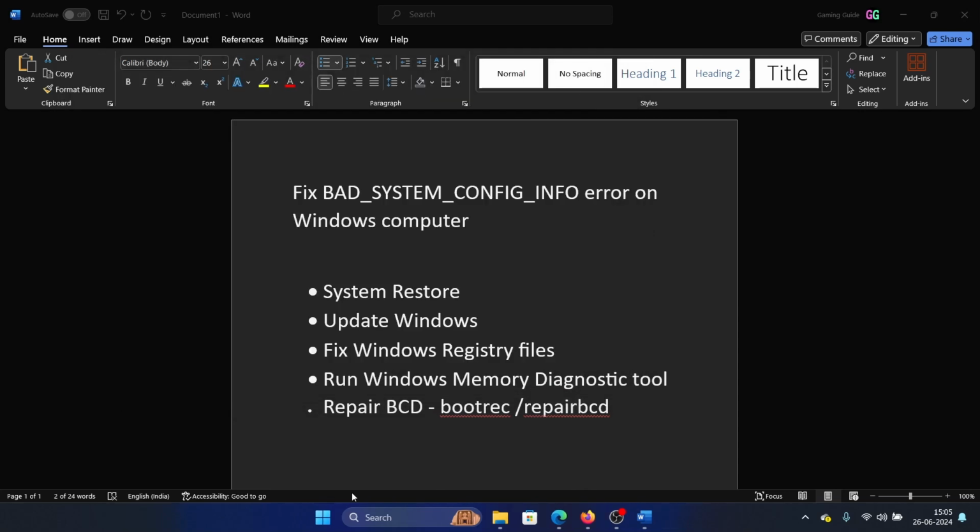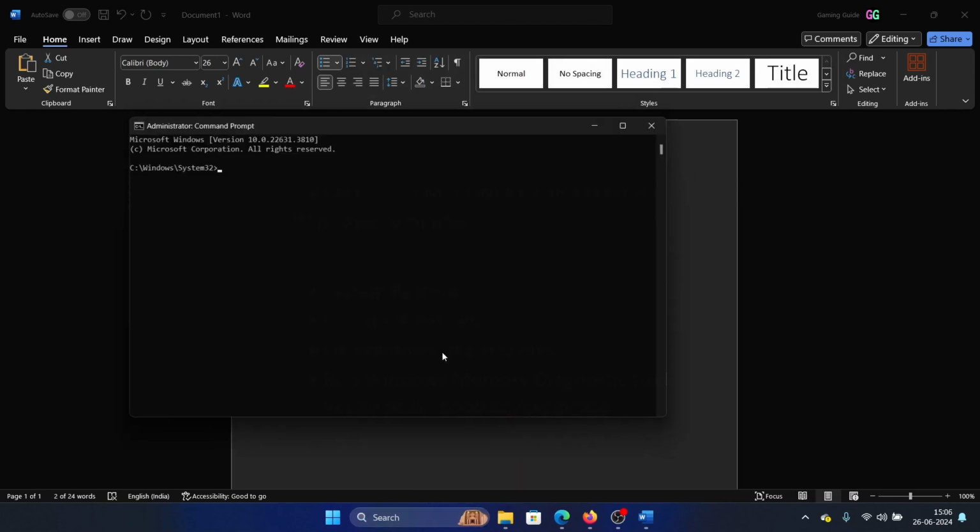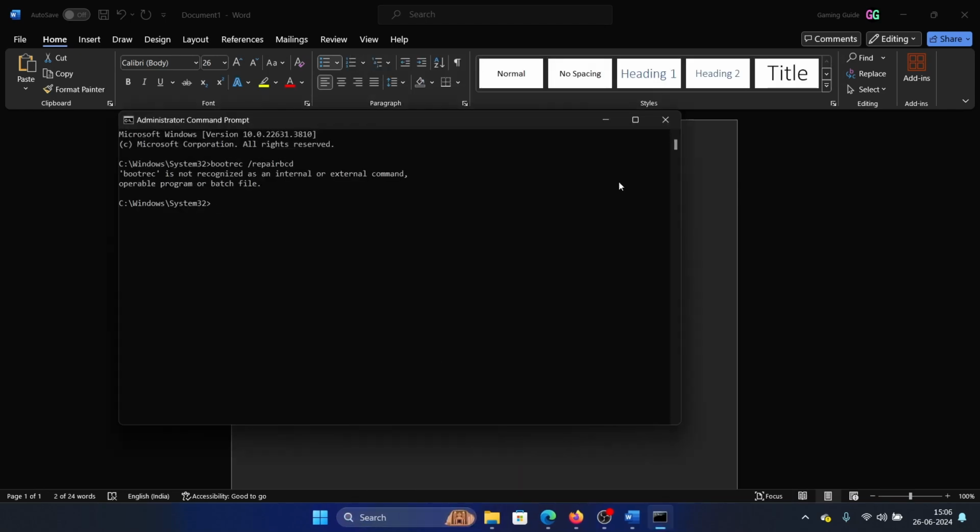Okay, I'll open it once again. It was at the wrong page. Command prompt, run as administrator and then paste it and then hit enter.